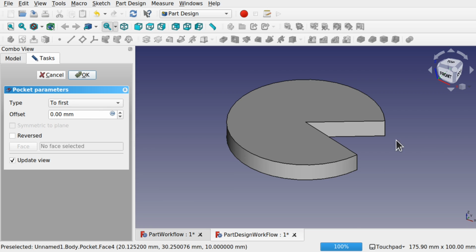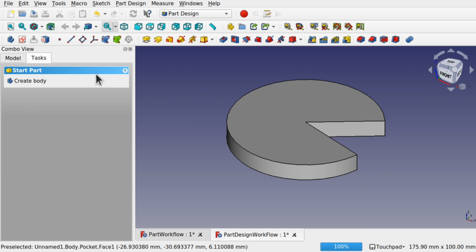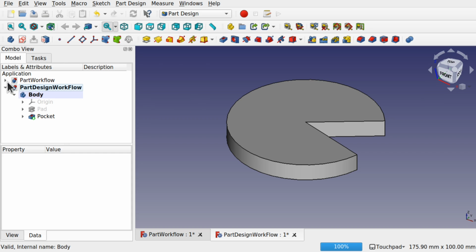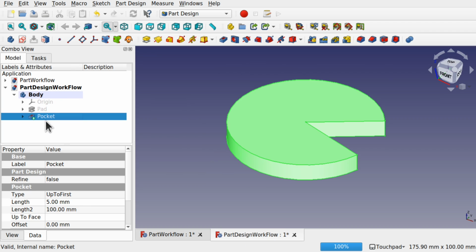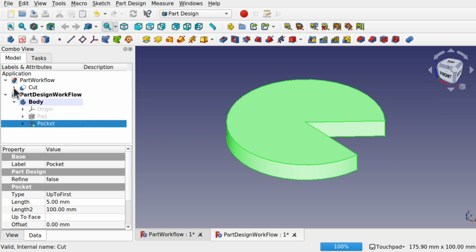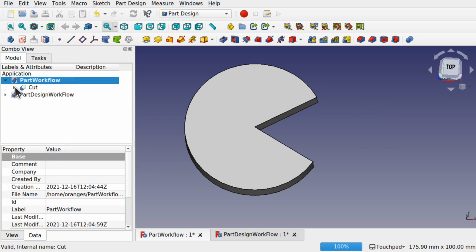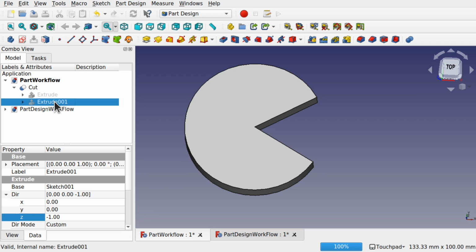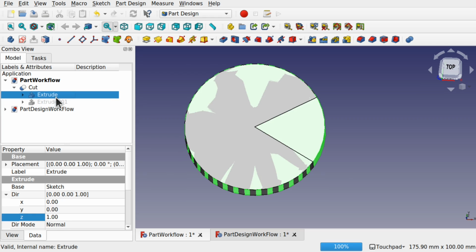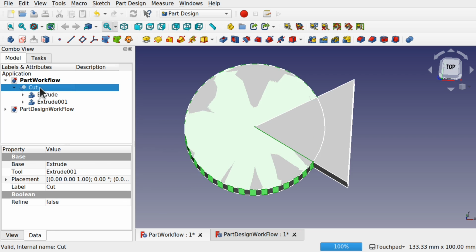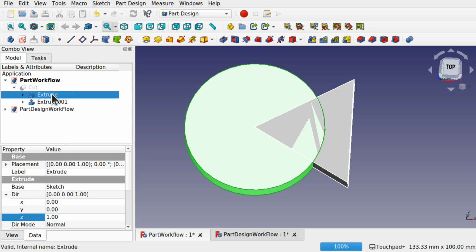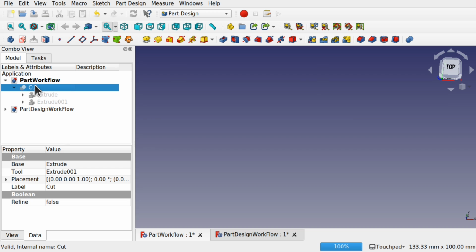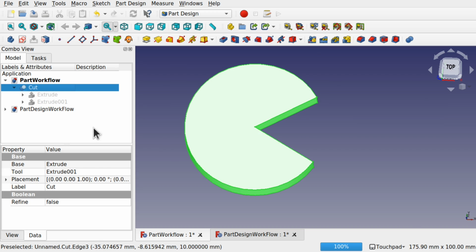To first takes it to that first face, and there we've created the same as in the part design, that cut in the part, and in the part design that pocket. So you can see the actions, and you can see how they differ. So if we come into the part workflow, we've got a cut here, and we've got extrude and extrude. These two extrudes, you can bring these back by pressing the spacebar, so you can see the originals, and click on the cut and hide that, so you can see the originals. And inside that, these two features, this one and this one, or these two actions, created this feature, the cut.